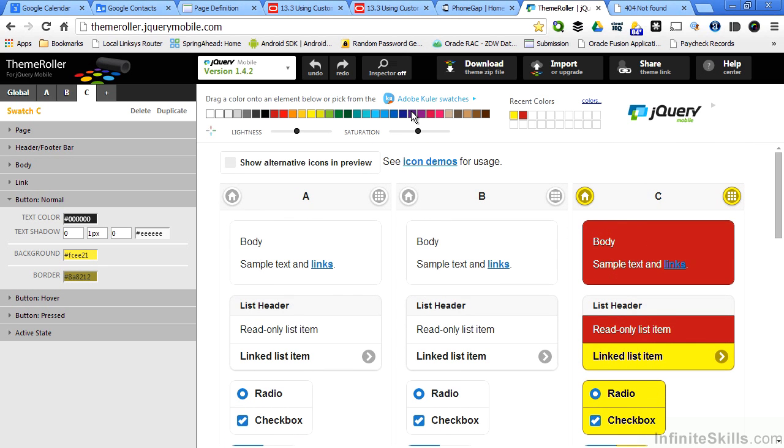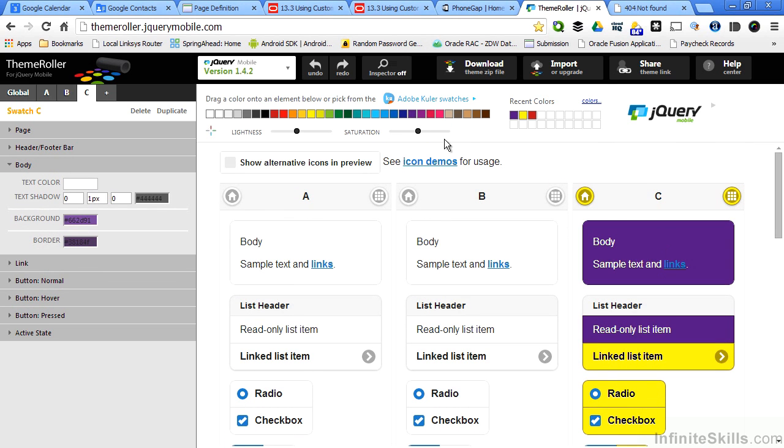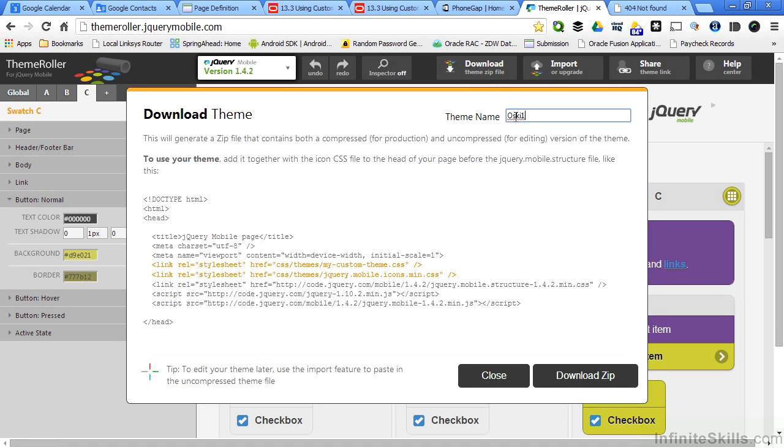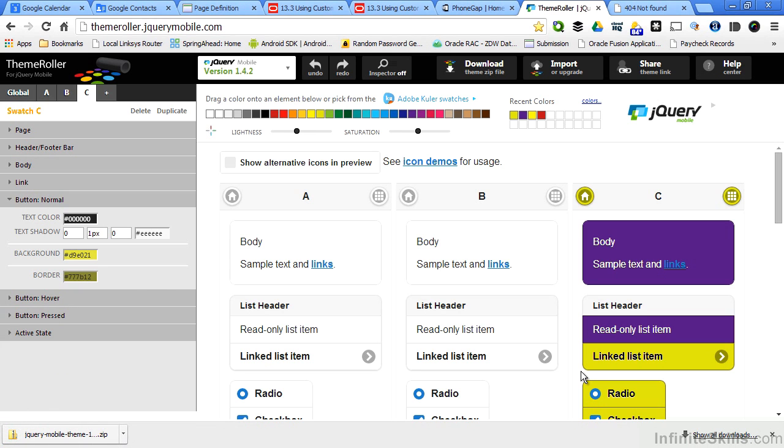I can just grab a color here, drag it, say I want this color here for my linked list items. So you can see I've created this template with some really obnoxious colors. I'm now going to download this theme locally to my PC. I click the download button. I'll give it a name of OSCI1. And as you can see, it's saved locally on my machine.